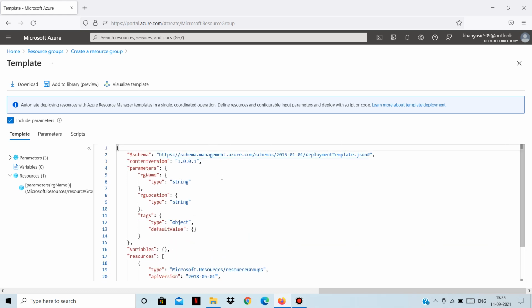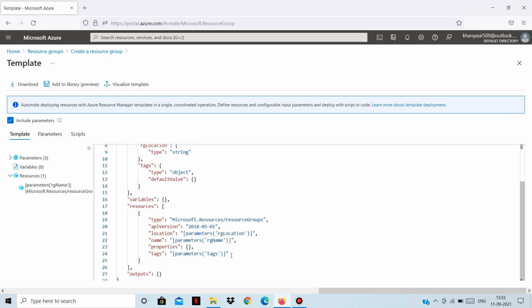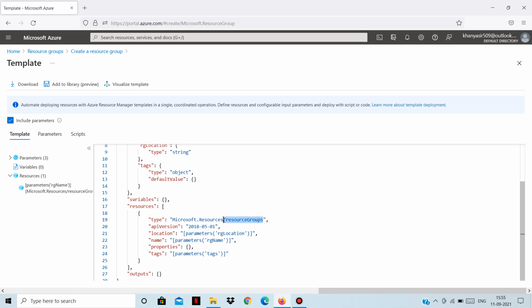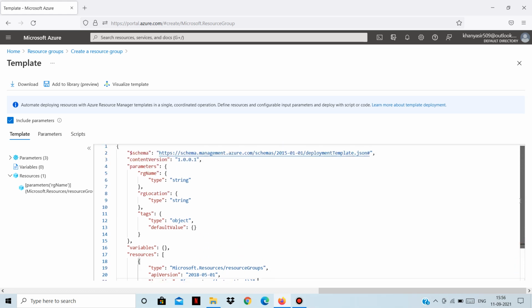This JSON file specifies all the configuration, meaning what resource you want to create. So you want to create Microsoft.Resources/resourceGroups. You want to create a resource group. What was the name? What was the location? This all will be passed by you as parameters later, meaning the name of the resource group you want to give, any tags you want to give, and the location of that resource group. So you can simply download this template.